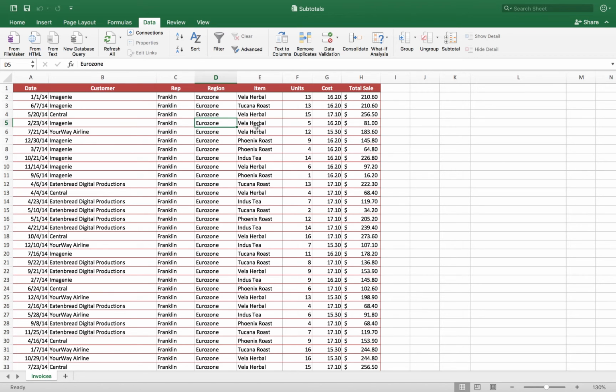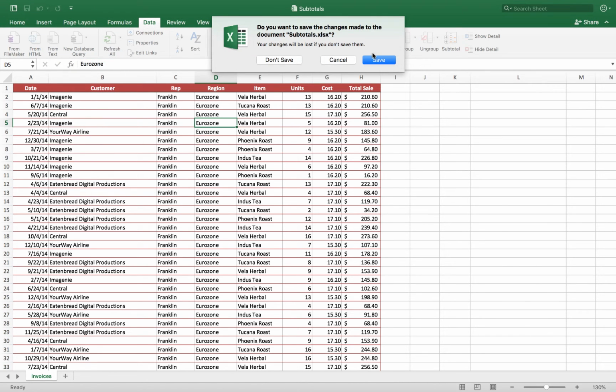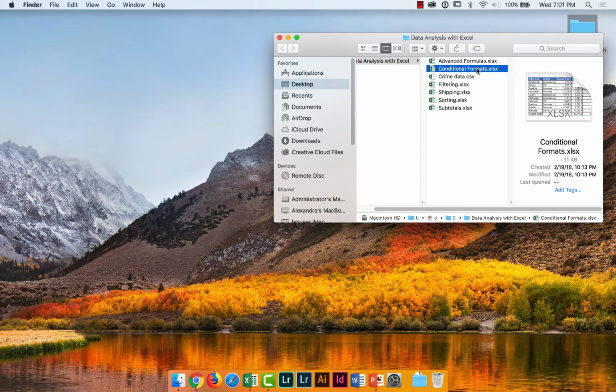So for right now, I'm going to go ahead and close this subtotals file. I'll just go back to the File menu and choose Close. I'm not going to bother saving the changes here. We don't need to save those. We're not going to use this file again. So I'll click on Don't Save. And back in the folder for today's session, in the Data Analysis with Excel folder, I'm going to go to the file called Conditional Formats. Let's open that file up.